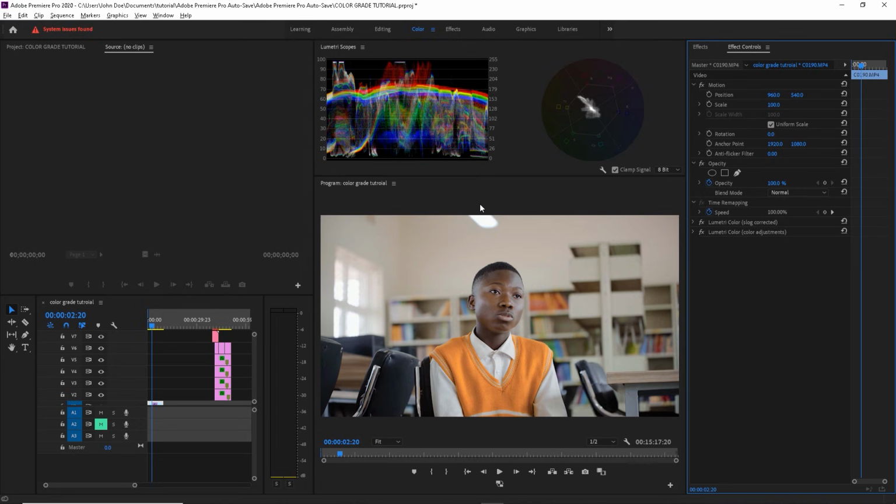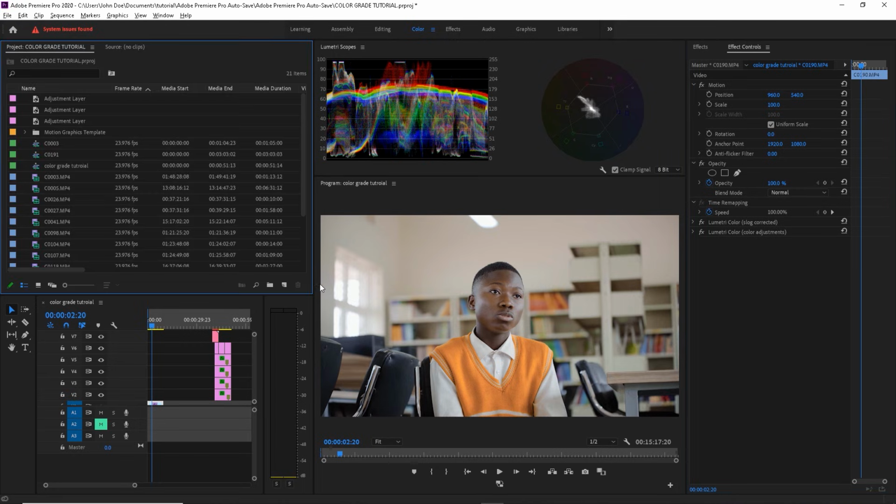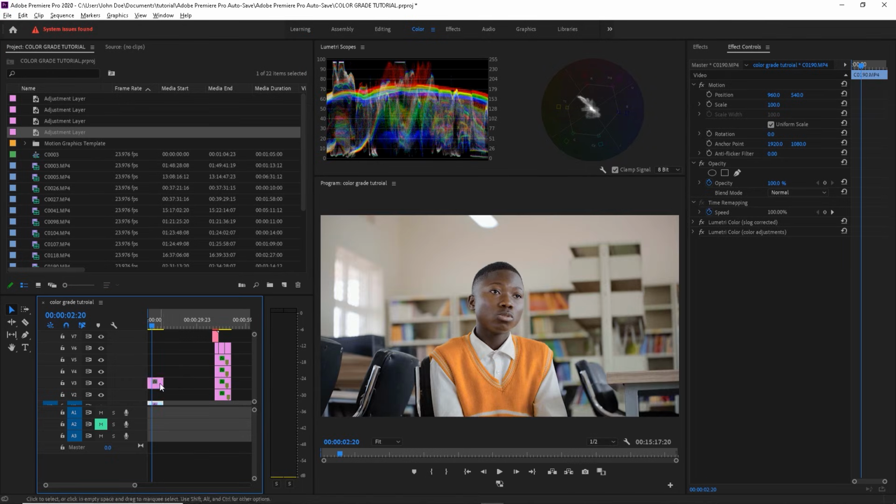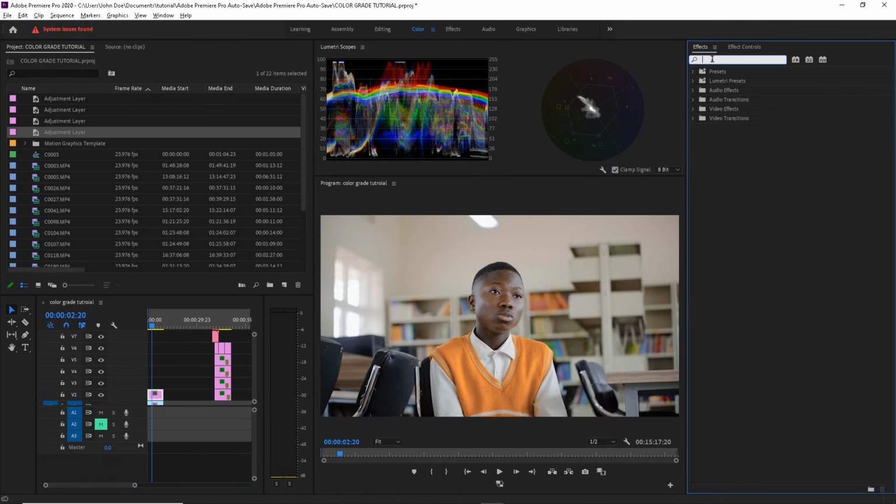Now this is a very artistic process and it is highly subjective. The only thing I'll recommend is to keep your skin tones in check. We're going to head over to project, and click this little paper icon that says new item, and click on adjustment layer. Now we're going to drag that adjustment layer to our timeline. Now we're going to create another instance of Lumetri.